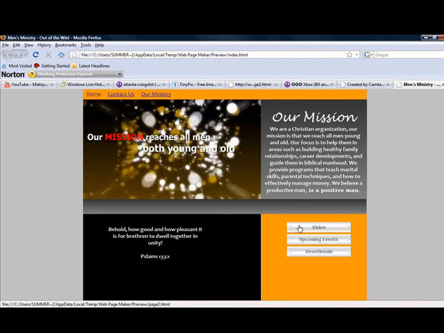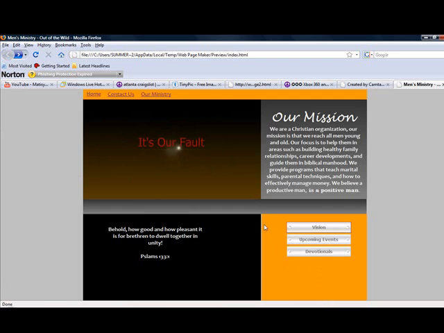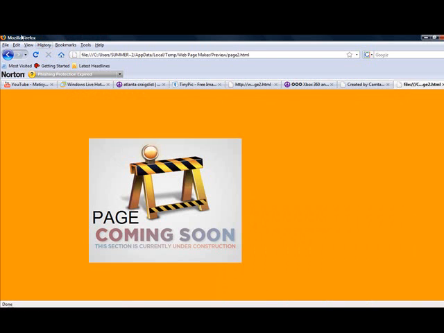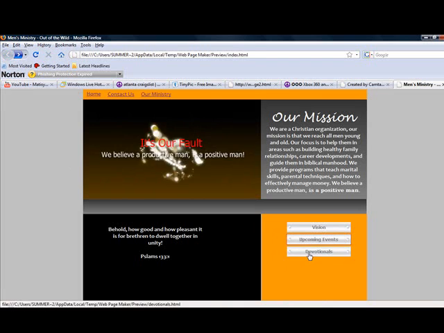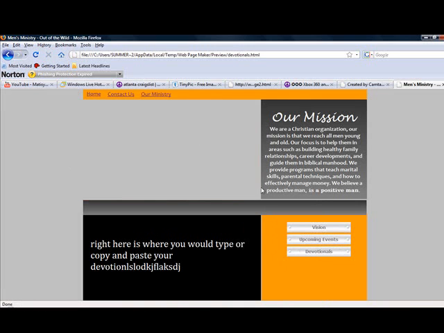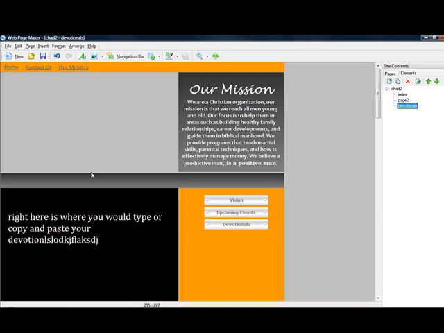So Vision should still be pointing at the page coming soon. Go back. Upcoming events should still be pointing to that same thing. Hopefully now when we click on devotionals, it'll take us to the devotionals page. And there it is. There's the page that we created. So let me get back to Web Page Maker here. Basically, however you make this devotional page look is how it's going to look on the internet. So that's how you do it.